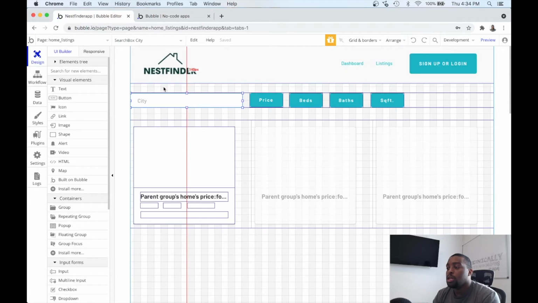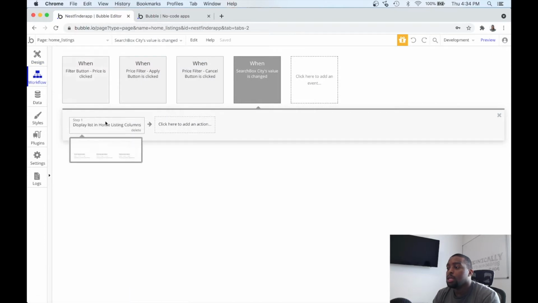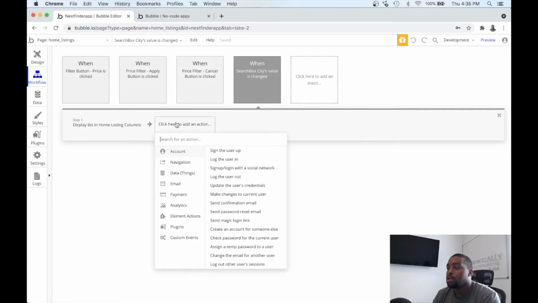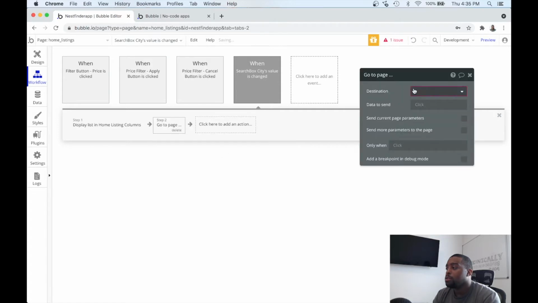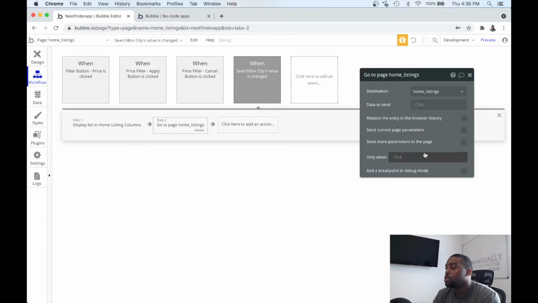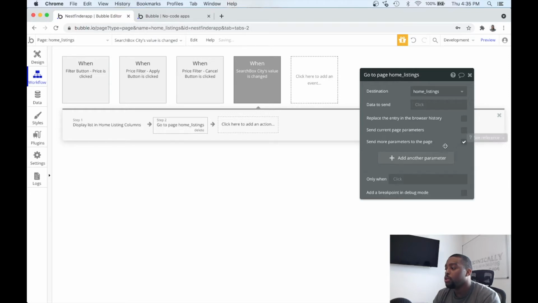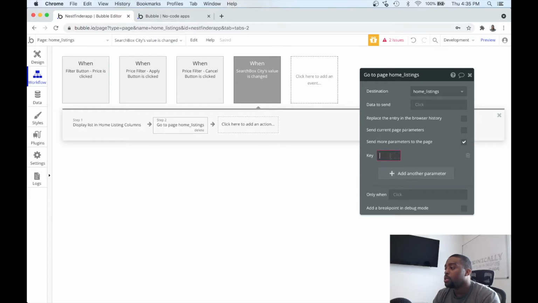And what we want to do is set a workflow that listens to the value of the search box changing. And what we want to do is navigate to this page again. So we want to go to this page, which is the home listings page. But not only that, we want to send more parameters. We want to send some URL parameters. And we click that. And the key, we want to call that.